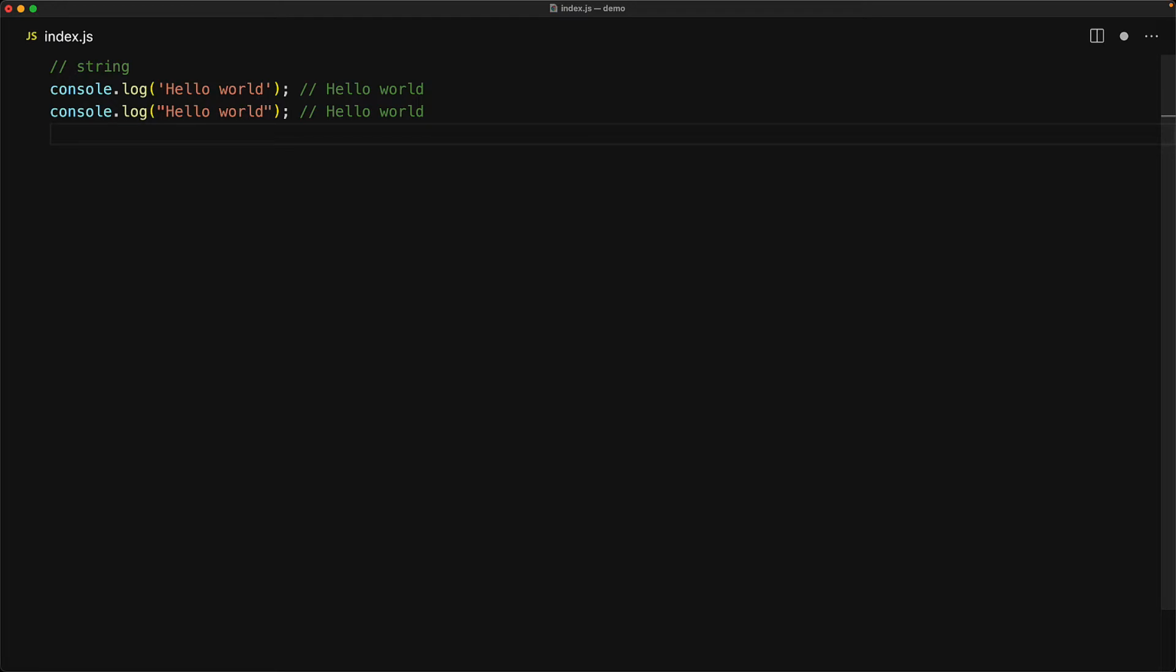I personally prefer to use single quotes wherever possible. Now, if the string that you are going to write contains a single quote on the inside, it is recommended that you use a double quote on the outside. And similarly, if you have a string that contains a double quote on the inside, then we recommend that you use a single quote on the outside.